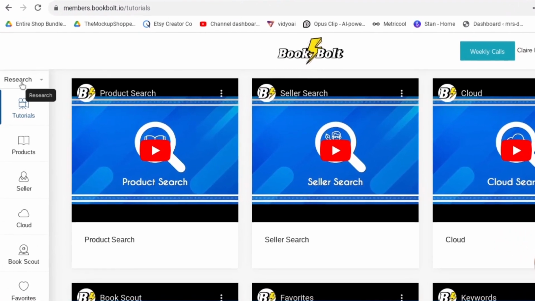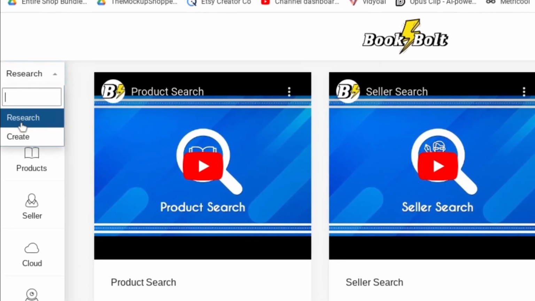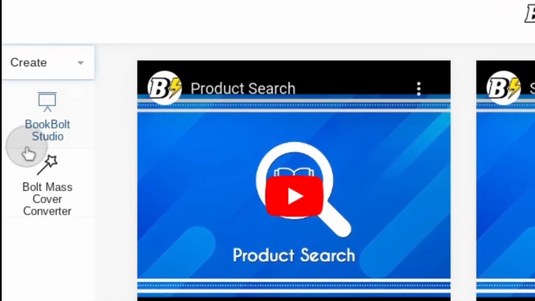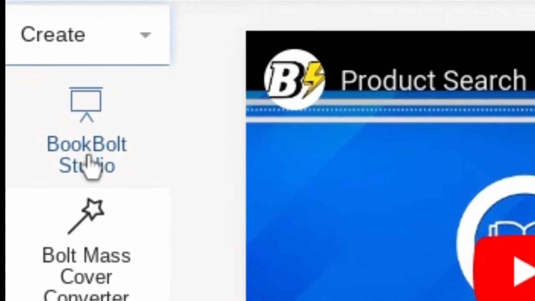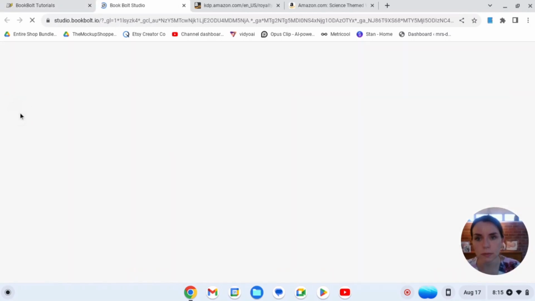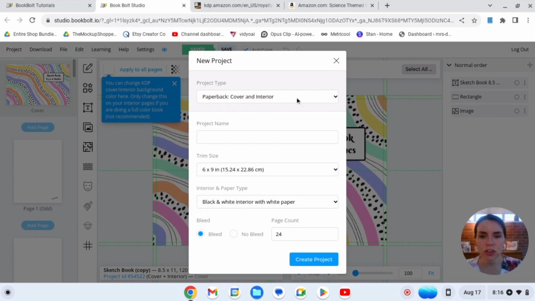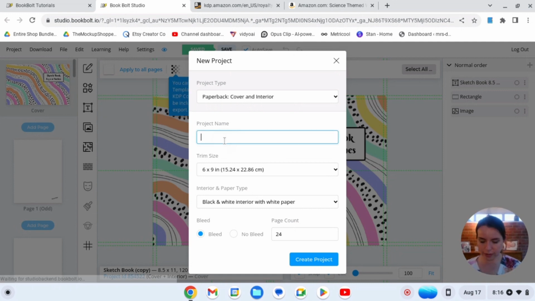So now I'm going to hit where it says research over here. We're going to come down to create, and now we're going to go to BookBolt Studio. So now we've got our new product section up. We are going to be doing the cover and the interior. We are going to call this Space Composition Notebook.